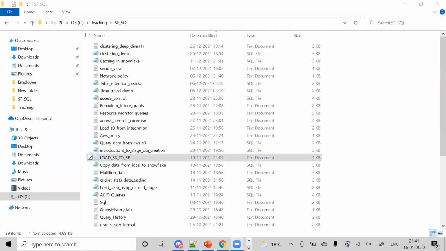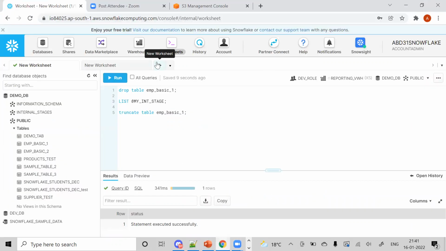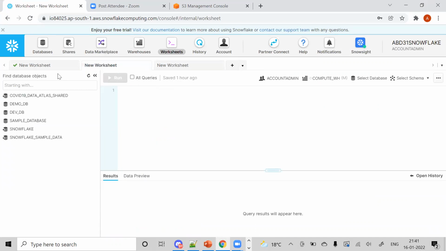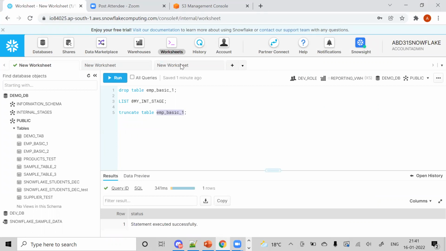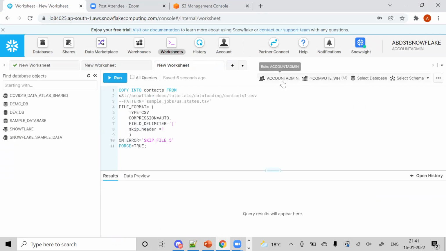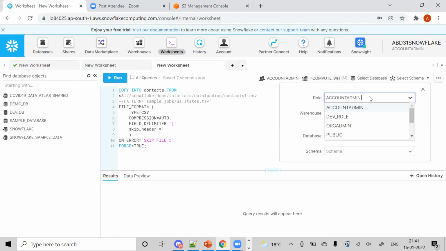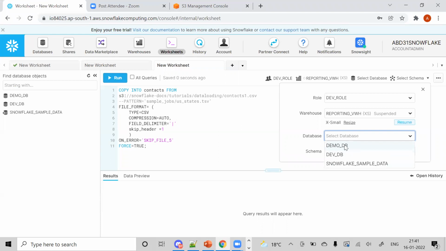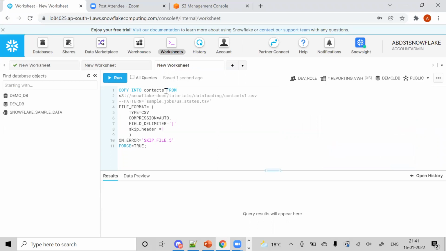So same command is always the same, guys, for loading anywhere. From anywhere you load, it will be COPY only. So what I'm going to do is copy into my table employee basic one. Here I will change the context to the role and use my settings. After FROM, all you have to give is the S3 location. That's it. That is the URI.